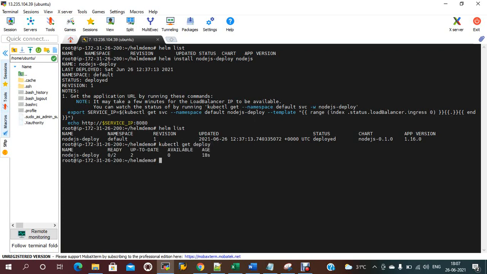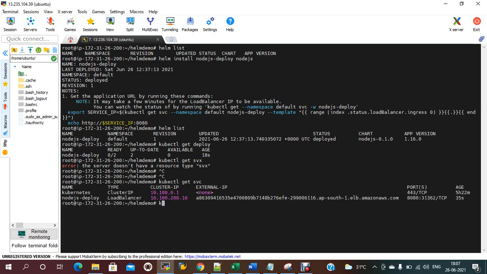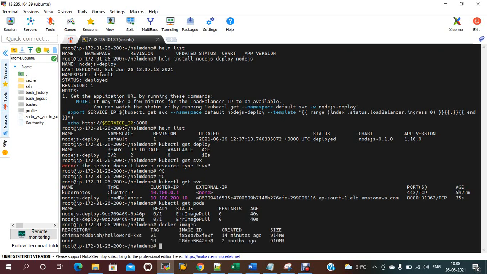Now these are not running. Now let me check kubectl get svc. Now the load balancer is done. kubectl get pods shows an image pulling error. Okay, docker images. Let me check this one.